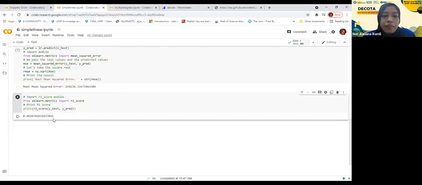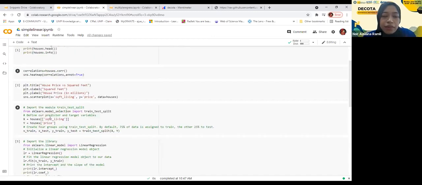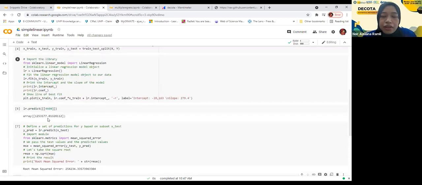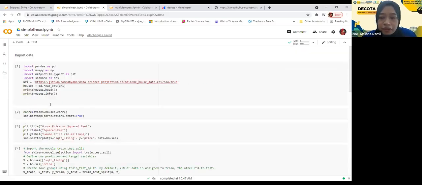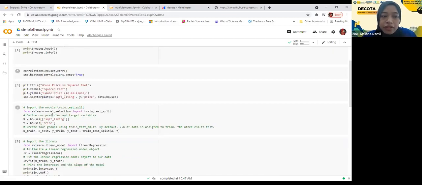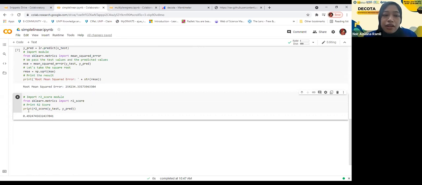So maybe we can conclude that the data is not enough, or the variables are not. But also, the linear model that we built here contains only one variable. That's why it doesn't give much impact to the linear model.